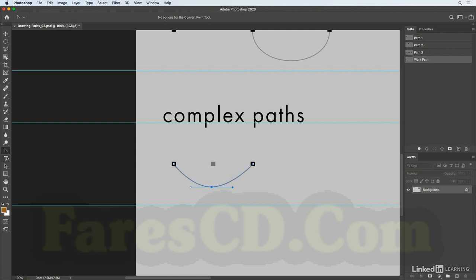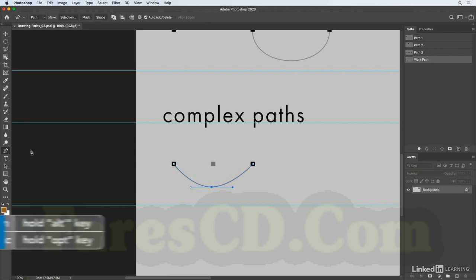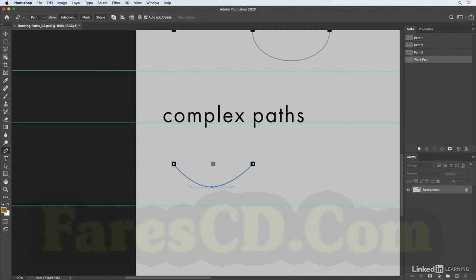So I'll select the pen tool again. This time I'll hold down the Option key. As I hold down the Option key, we get that same icon for the Convert Point tool. So I can click in order to convert it.